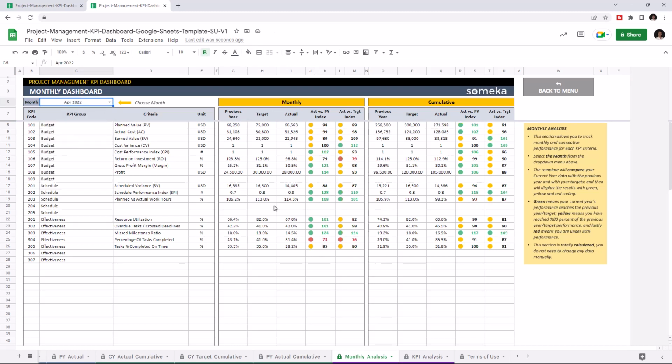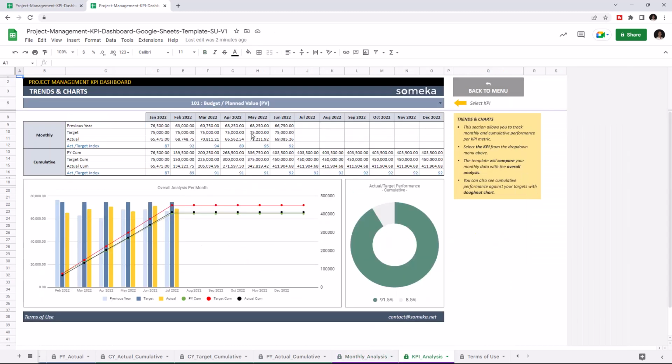And lastly, let's check the trends and charts section. You can also track your monthly and cumulative performance with charts and graphics for each KPI. And you may choose the KPI from the drop-down menu above.